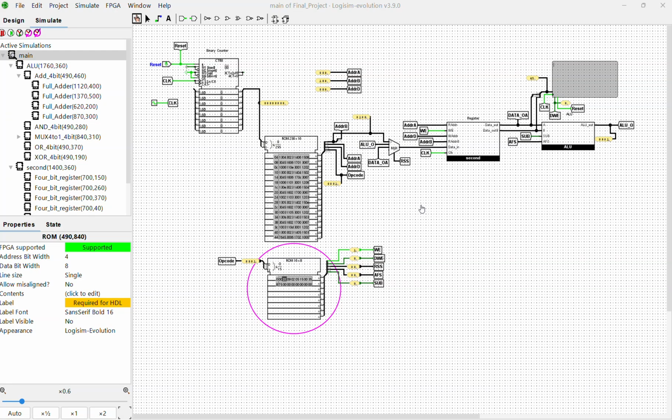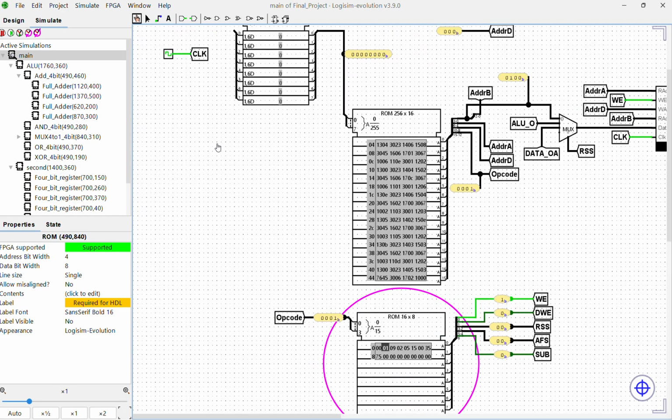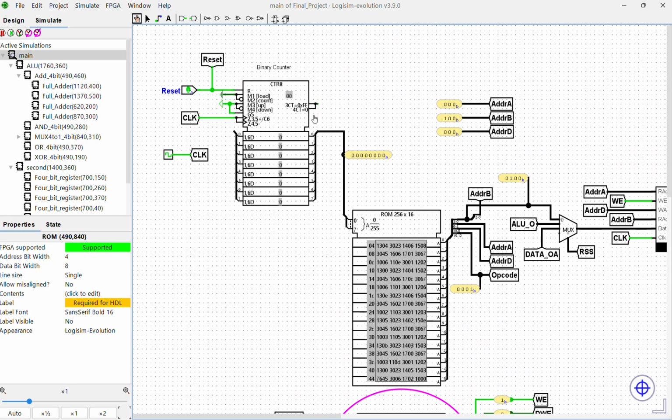This is my microprocessor that I designed for my final project in Fundamentals of Digital Systems. So I just want to step through each part of it one by one. We'll start over here in the top left with the binary counter.